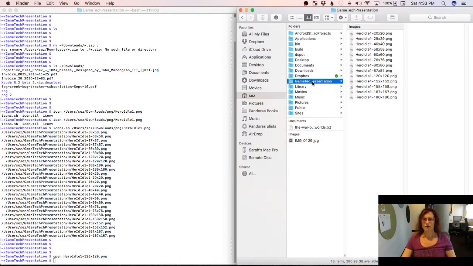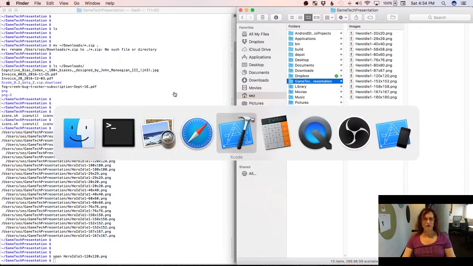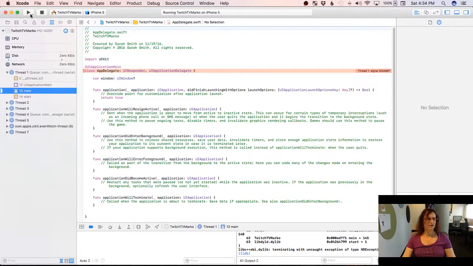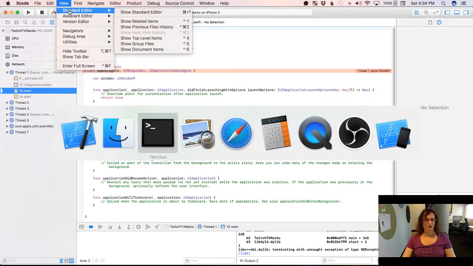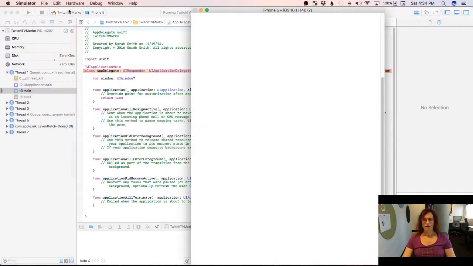And if I go into my game tech presentation, so this is what I would do, is I would have kind of my folder here where I've actually got the source of all my files and where I'm translating them, massaging them, getting them ready to go in, and then I would have my Xcode over here like this. So let's just have a look at the emulator.